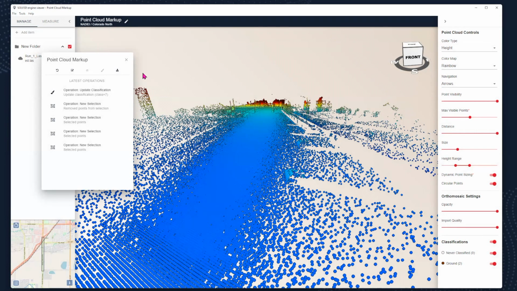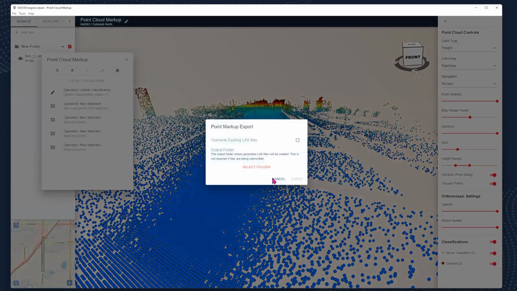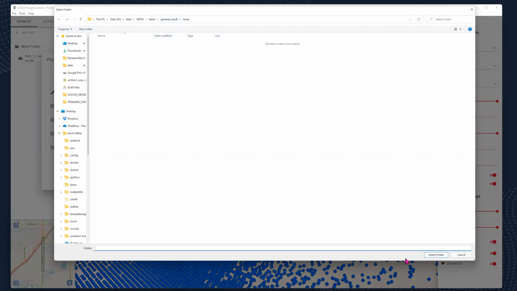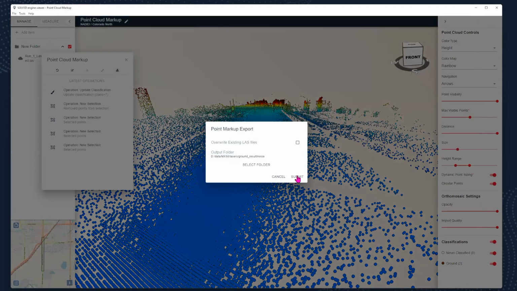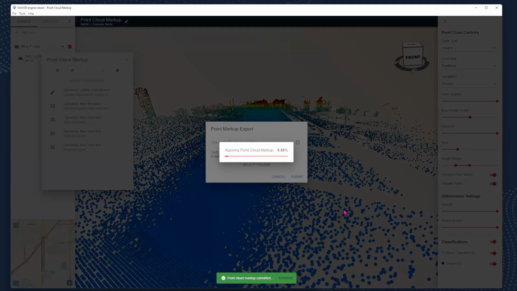So at this point, I can choose to export them. I'm just going to put these into a new folder called noise here. Good. And hit submit. So this can take a couple seconds to minutes, depending on the size of your point cloud and the amount of changes you made. But it usually doesn't take too long.